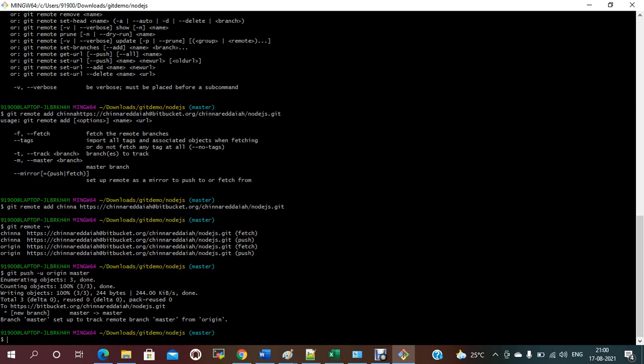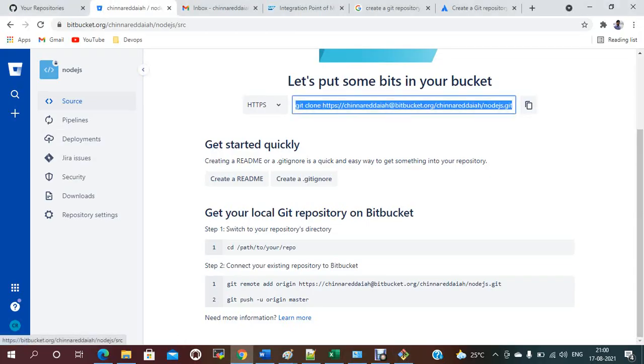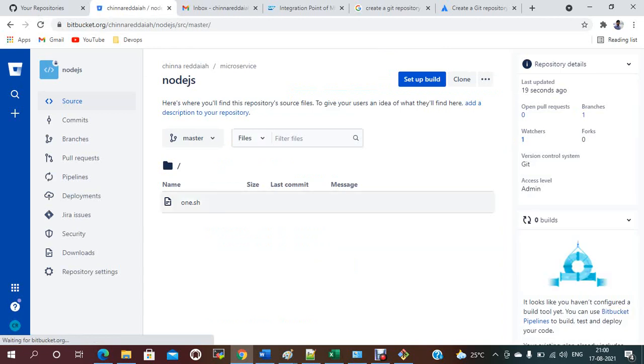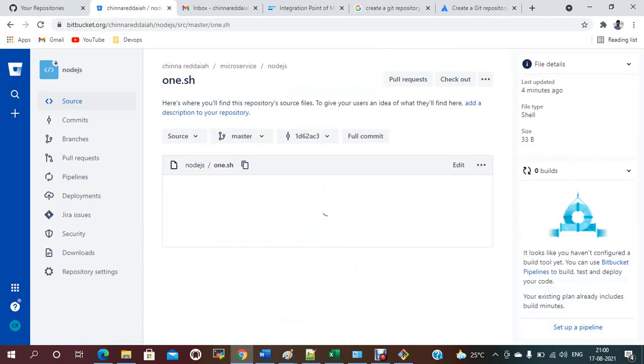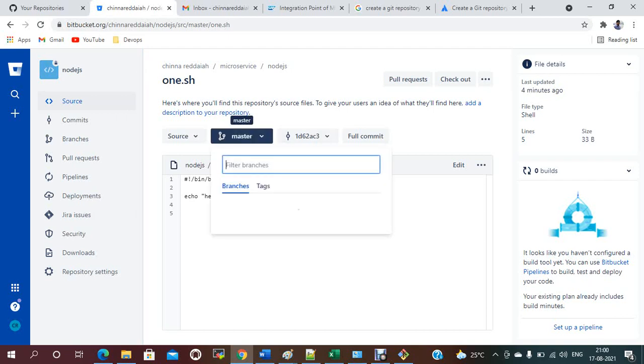Whatever one.sh file is in my local repository, I am pushing into the remote repository. The remote repository is Bitbucket. So if I go to Bitbucket and refresh, the one.sh file should be available here. See, one.sh file is available here. This is the content which I have on my local machine, and I pushed the same thing to the remote. The commit ID is this one. The branch is only master. Currently we don't have any other branches.